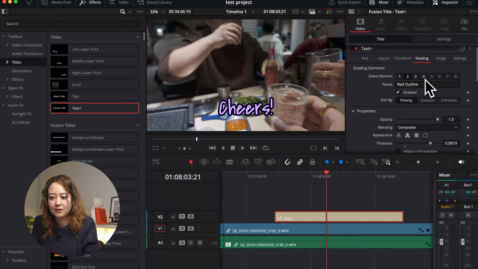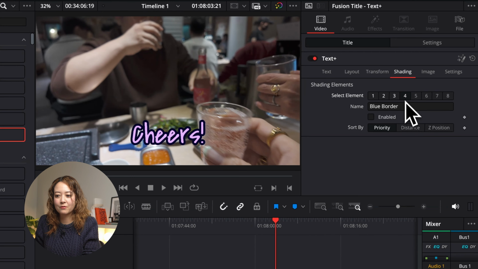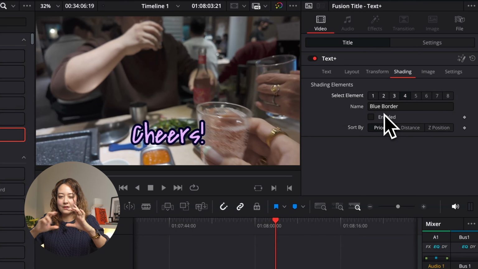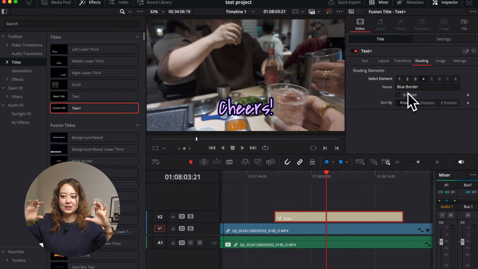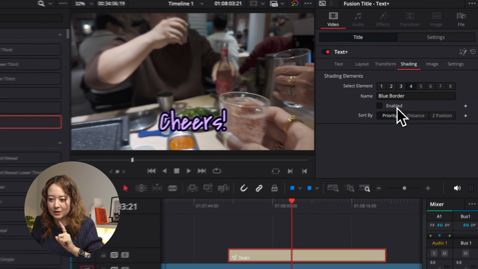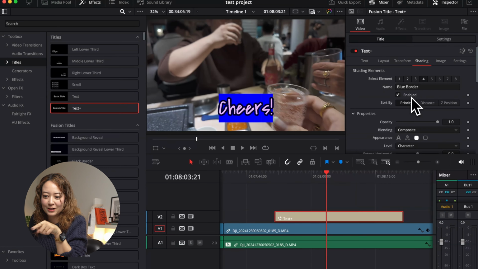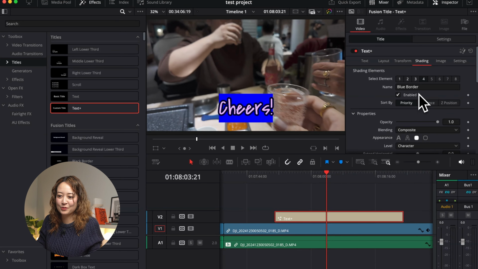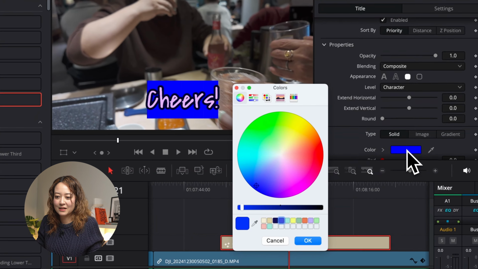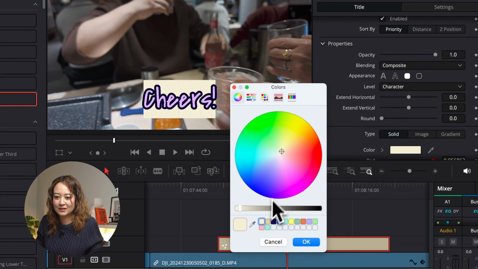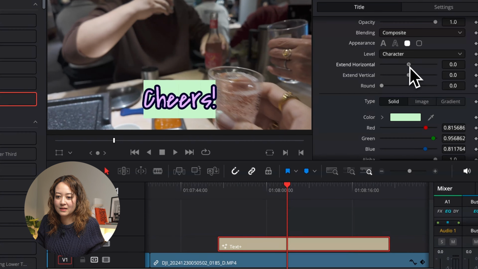And then also, I think another thing you might want to do is have a box behind your text. So that one is number 4. I should have gone in order. I don't know why I went 3, 2, 4. But anyways, this is the border. You can, of course, change the colors again here. So let me change it to a whiter color. You can extend horizontally or vertically.